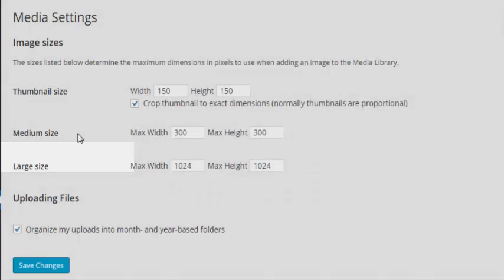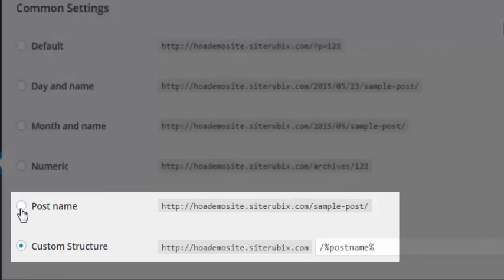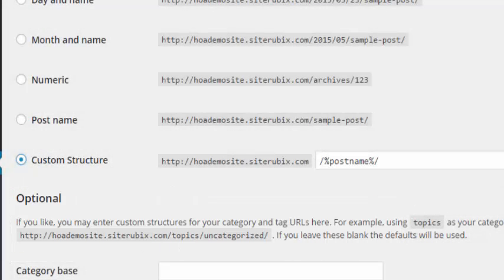In the media settings, you can set up the thumbnail size, the medium size images, and the large size images so that these can be rapidly selected for display on your website. Under permalinks, you will want to select post name, which is the same as the custom structure here, %postname%. Make sure you save when you're done. You can also add custom structures if you'd like, but typically for SEO purposes, you'll just want to have your post name in your URL.